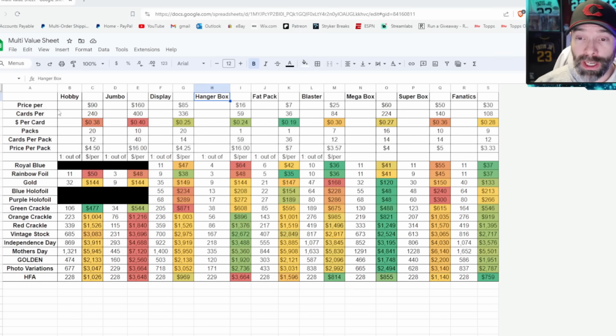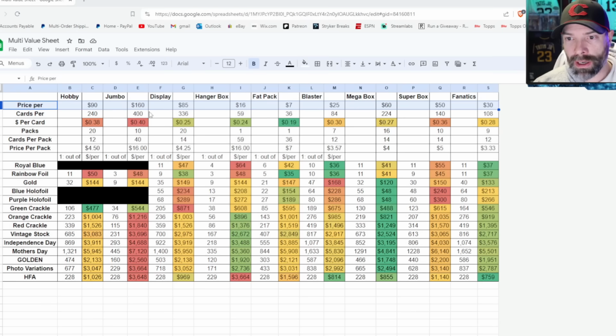Now we're onto the value spreadsheet, and the top row here are the different formats. The second row is the dollar per format, and these numbers are going to change over time. So if you're watching this at a later date, these numbers are probably going to be a little bit different. The cards per format, the dollar per card, the amount of packs, cards per pack, price per pack, and then we get into the odds and some of the different parallels and things that you can get.